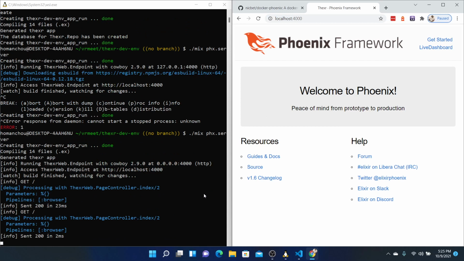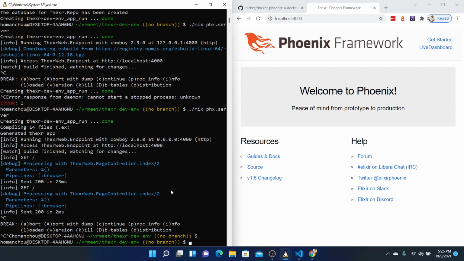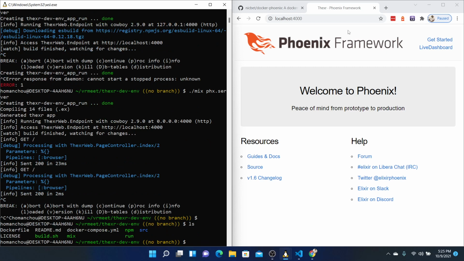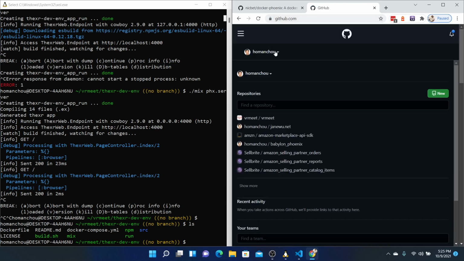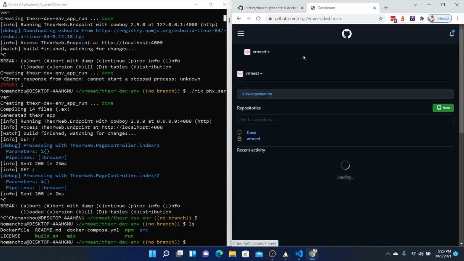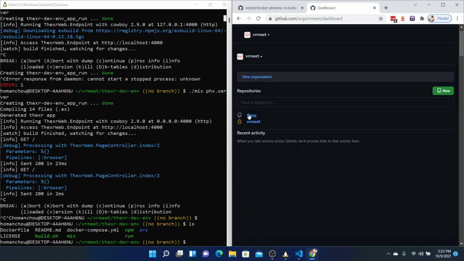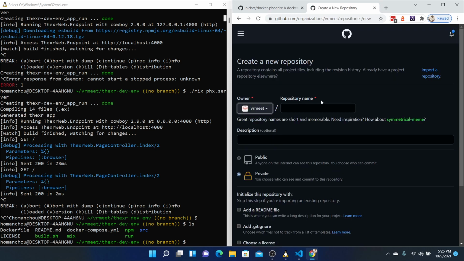So now we can commit these to the repository. So I'll just stop the server. And let's commit this one. So let me log into GitHub. And we'll jump into our organization. Now I did create an empty repository for the XR. Let me create a new repository for the XR dev environment.